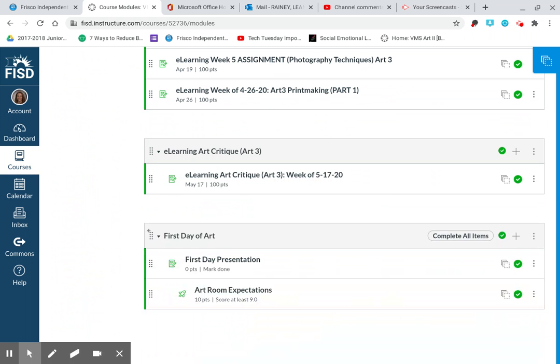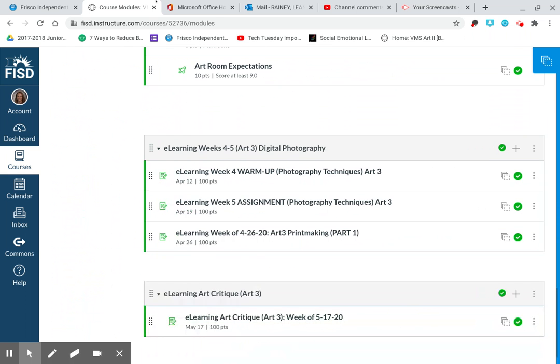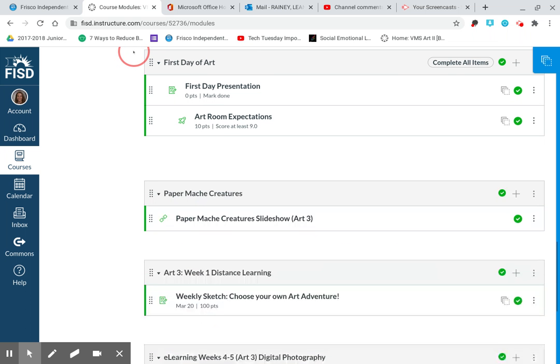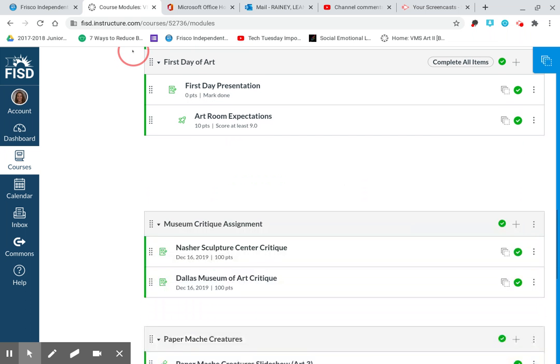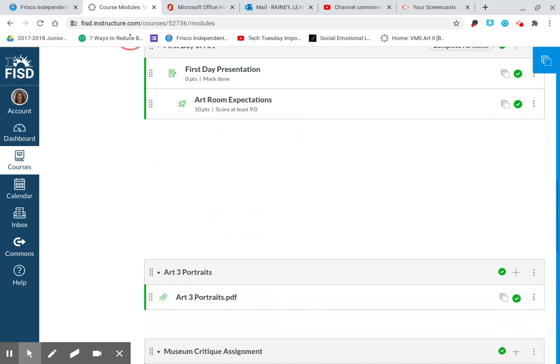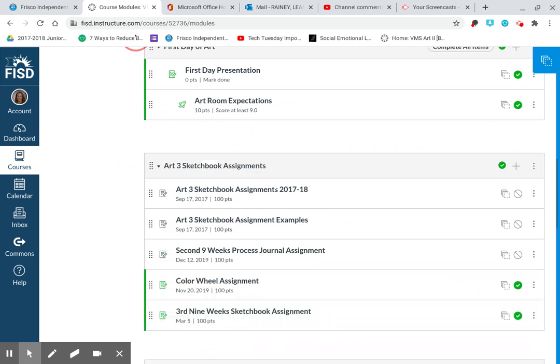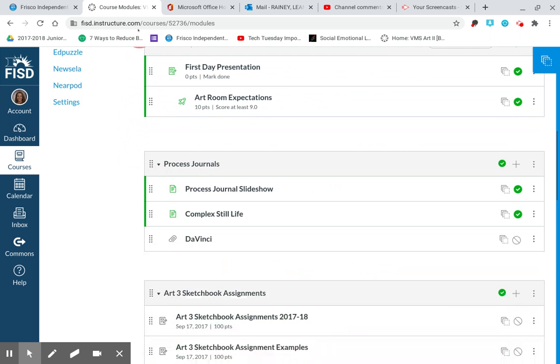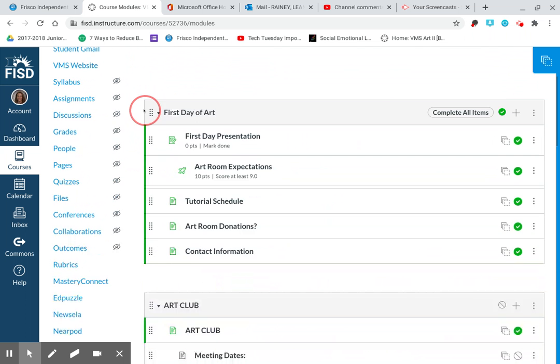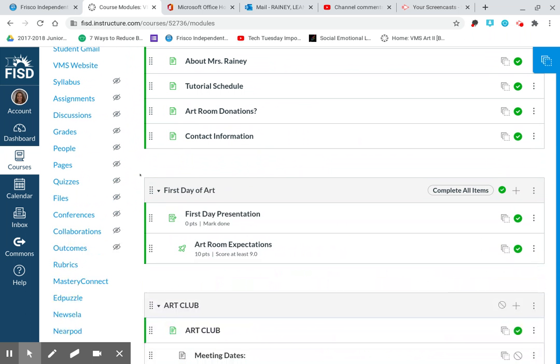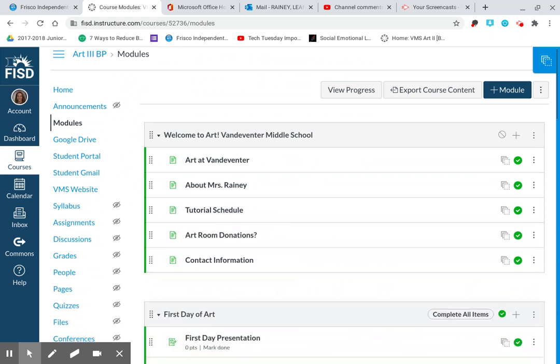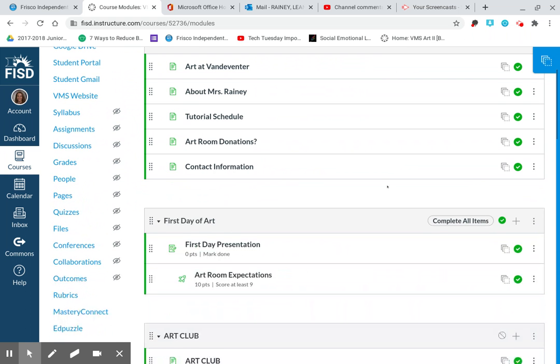First day of art. Now to click and drag, you can just click on the left side, those little dots there, and you can drag it and put it anywhere you want within your modules. I still need to clean up this Art 3 modules. So I want it to go right below the Welcome to Art at Vandeventer. And then you can see there's the first day presentation with the Art Room Expectations quiz. So voila.